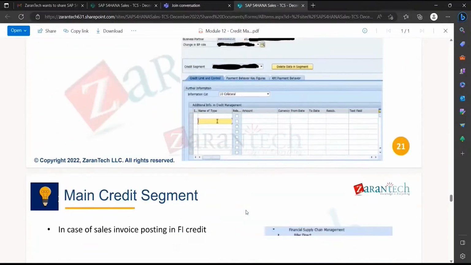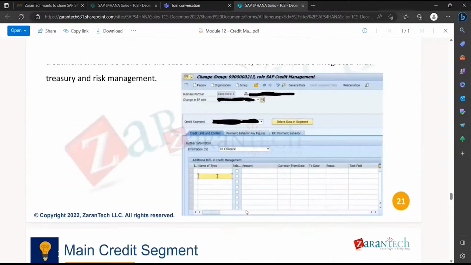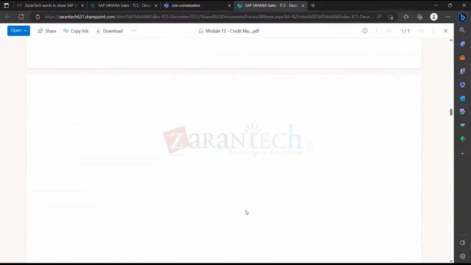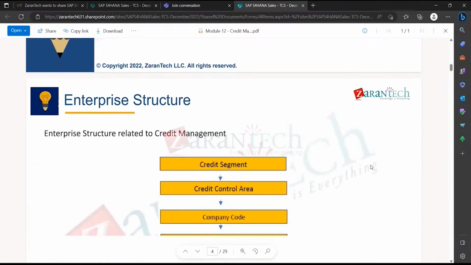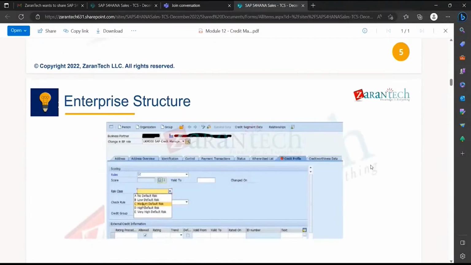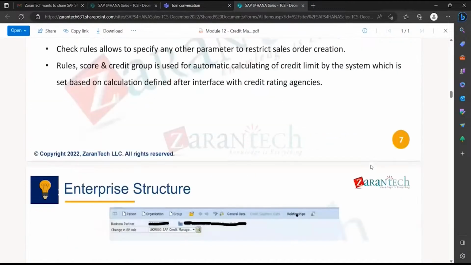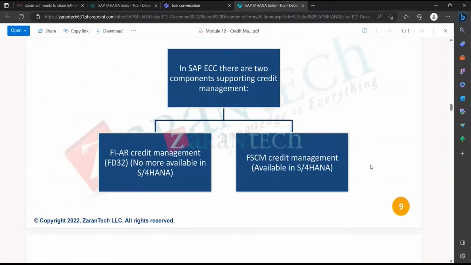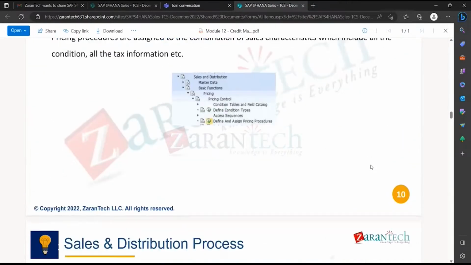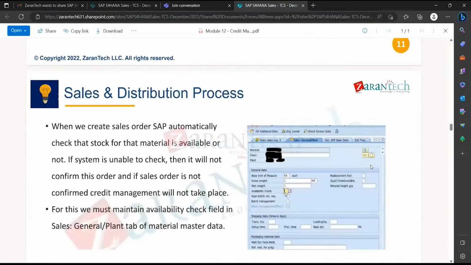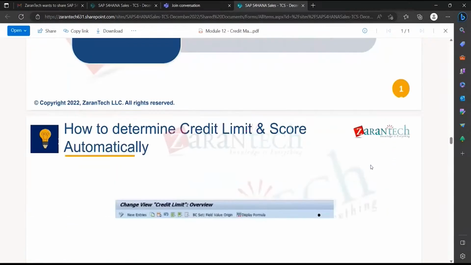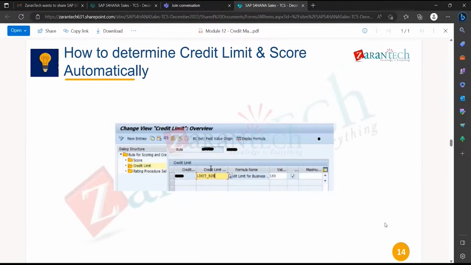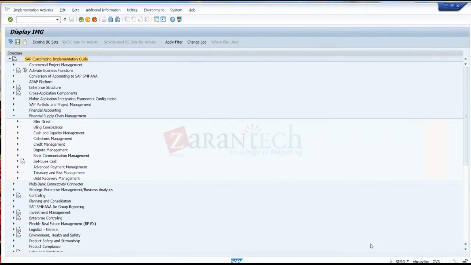Now comes the main credit segment. We'll go to the system now. I'll refer side by side to this PPT. So here, go for BP master. Okay, so settings come first, so we'll go for the settings first, then we'll go for the execution.